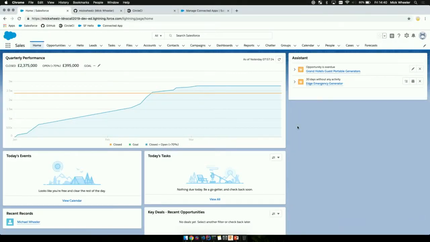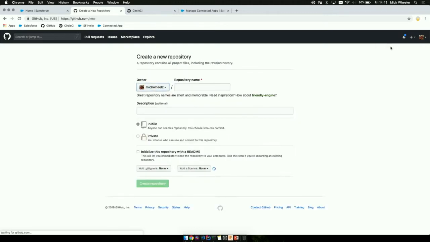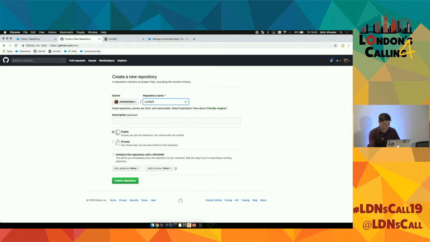So I've got my org here. This is my production org. And I've got some code on my local machine that we're going to use for this demonstration. The first thing I'm going to do is create a repository for my code to live in. I'm going to create a new repository in GitHub. Let's call it London's Calling. We'll make that a public repository, that's fine, and we'll hit create.